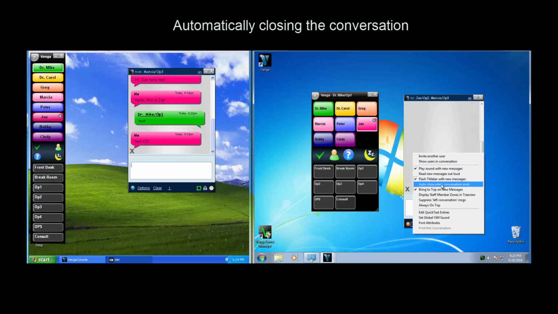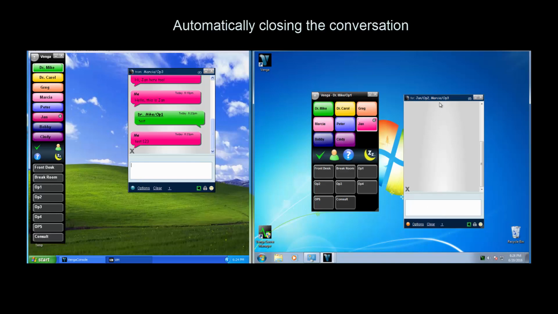Let's take a look at this option, Auto Close when conversation ends. This is also not a very often turned on feature, but sometimes it's nice. When you're the last one in the conversation, everybody else has left, it will automatically close the window. So I'm going to turn this on here. And we're still in a conversation with Jan and Marcia. So we'll say hi again.